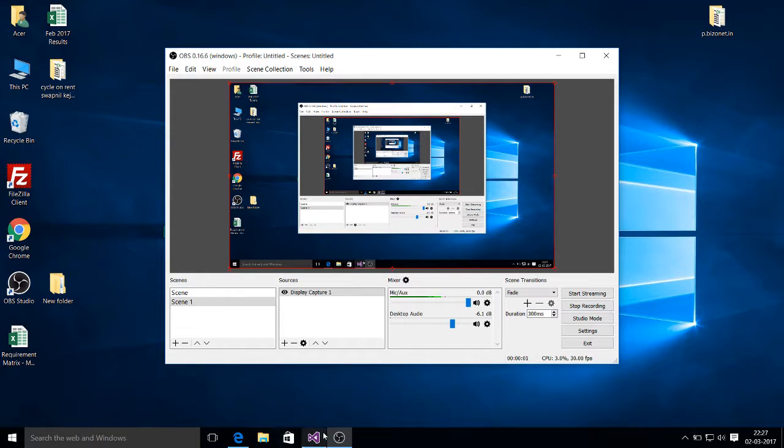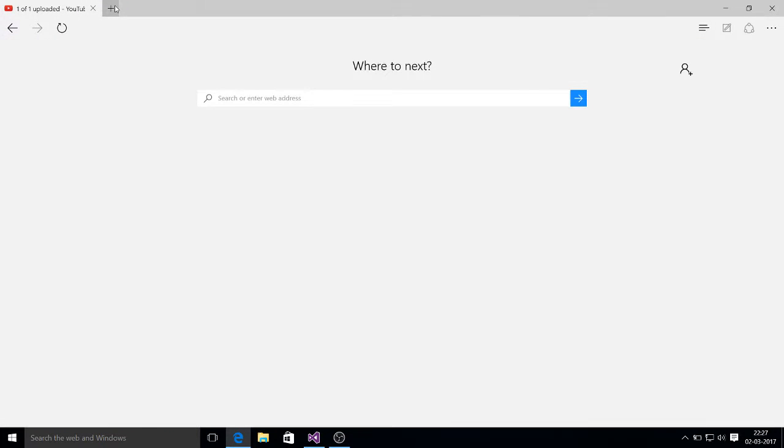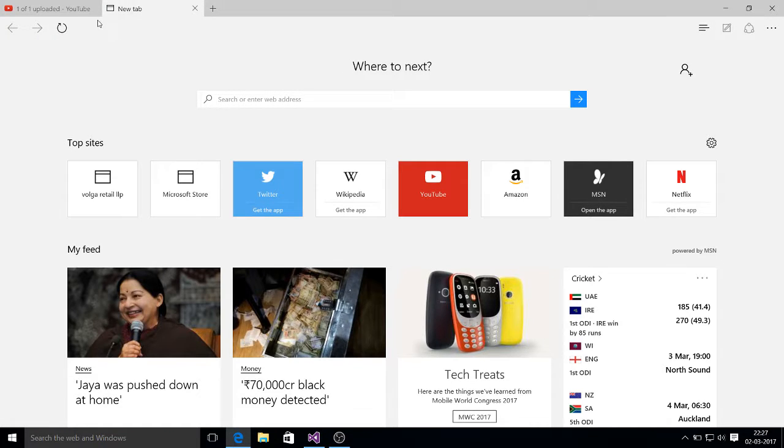Okay, I think I screwed up last time, so I would like to repeat it very quickly. So what needs to be done? Basically, what we are trying to do is add the login.